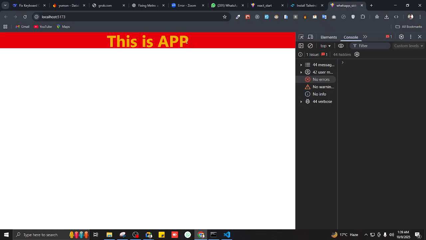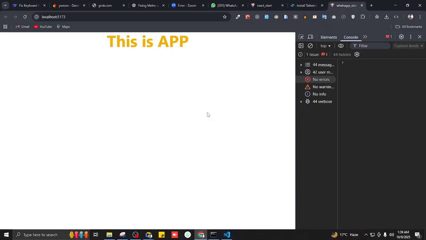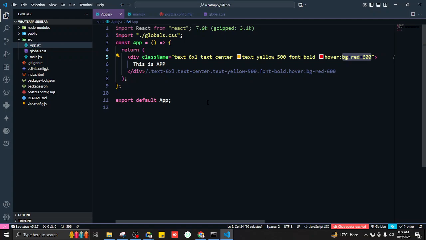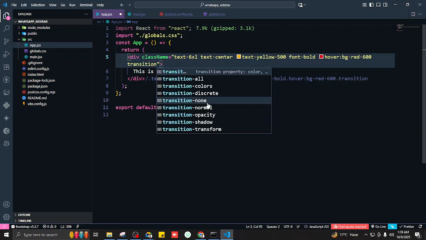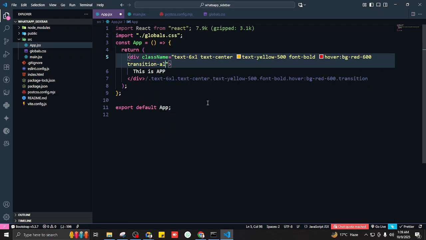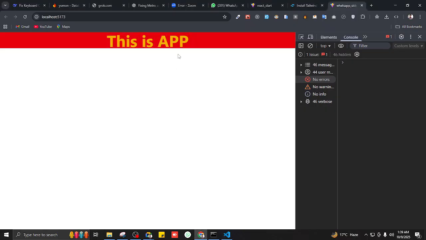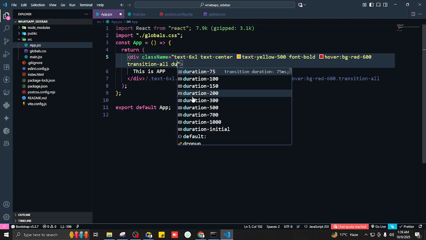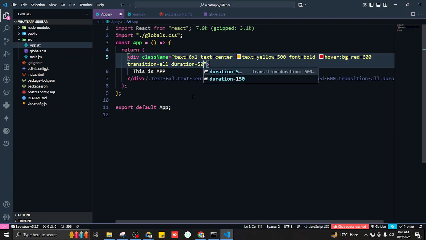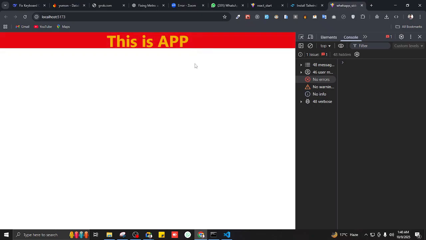But now I want to make it smooth. What can I do? How do I make it smooth? Transition. Very good. Again, I don't need to go outside of Tailwind. We can just put transition and then all. I want to have transition on all the hover classes. So it's going to be smooth, but still it's fast. Now I need to slow it down. So we can simply put duration and then let's say 500. Here you go.